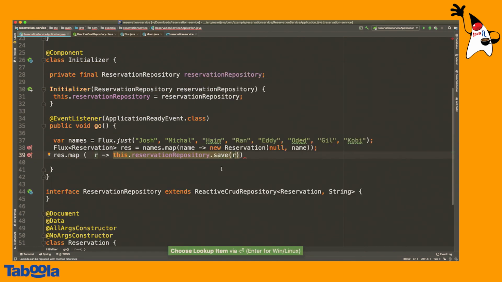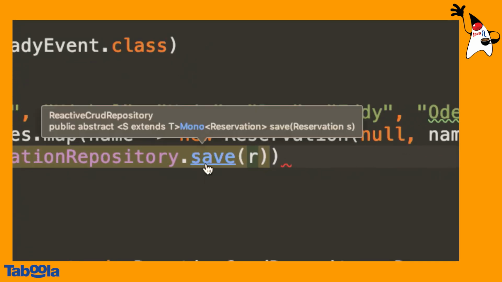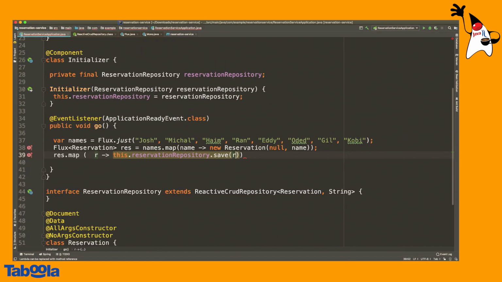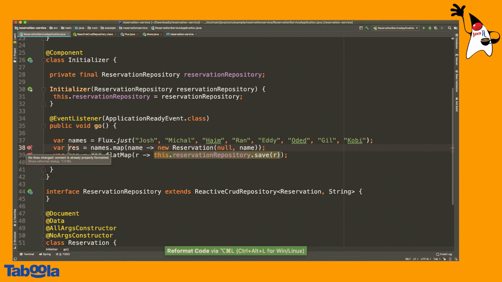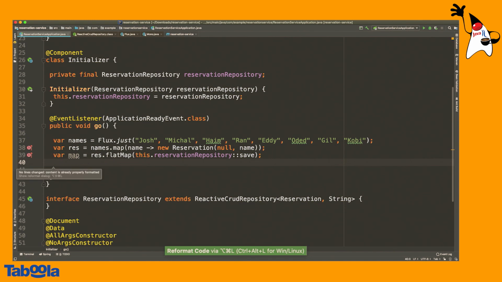Now, what does save return? Save returns a Mono, and map creates a publisher of the return value, and the return value is a Mono of Reservation. I don't want that, right? So I use flatMap, and so that gets me the intermediate publisher, right? So now that you understand what that is, let's just clean it up a little bit, Java 11, okay? Use a reference there. Now, what happens if I run this code right now?